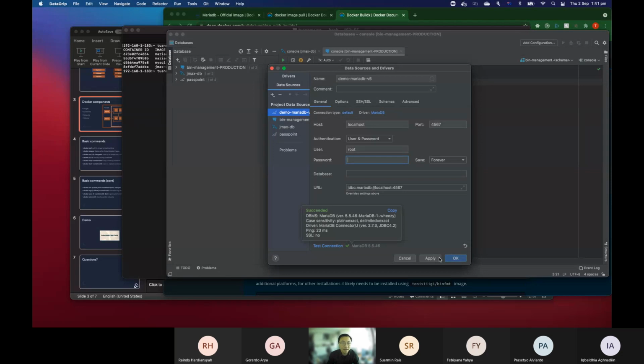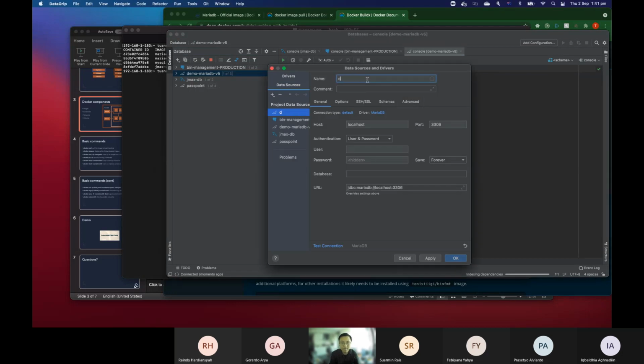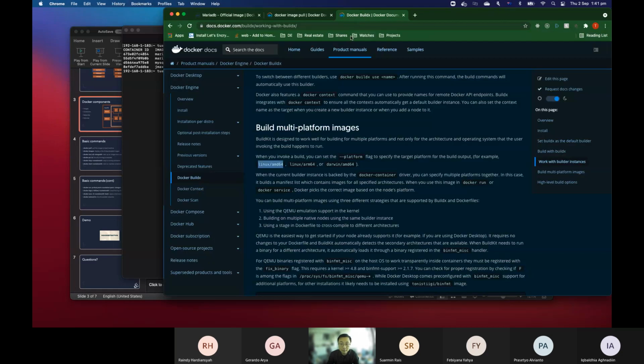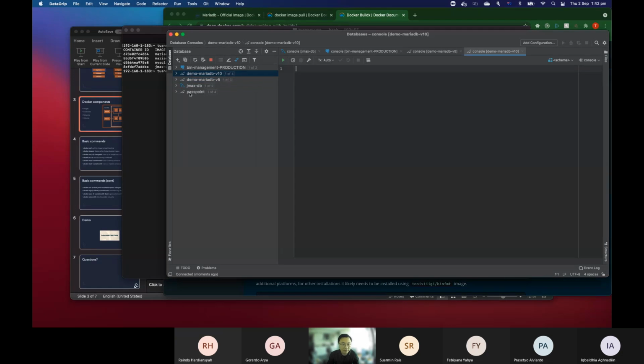We'll do the same with the v10. MariaDB. We'll do the demo v10. All right. The port is going to be 4568. And the user is root, and the password is password 2. Let's test the connection. Perfect. And you can see the version right here too. So it's two different versions that you can use. So now we can connect to both of these servers at the same time using different ports.